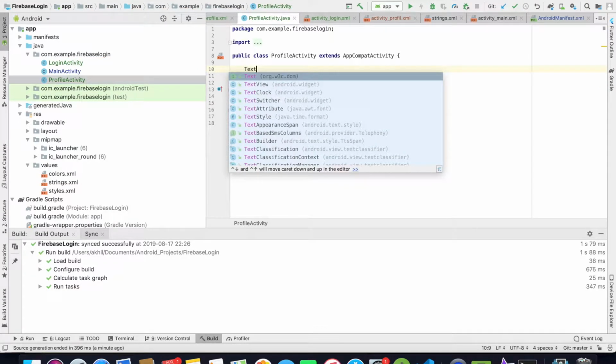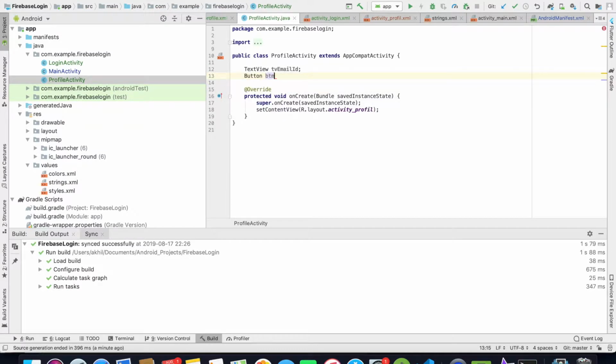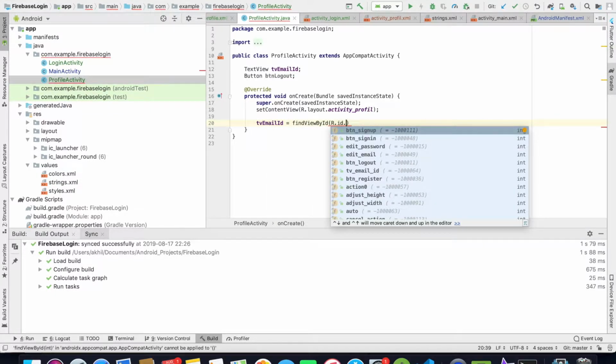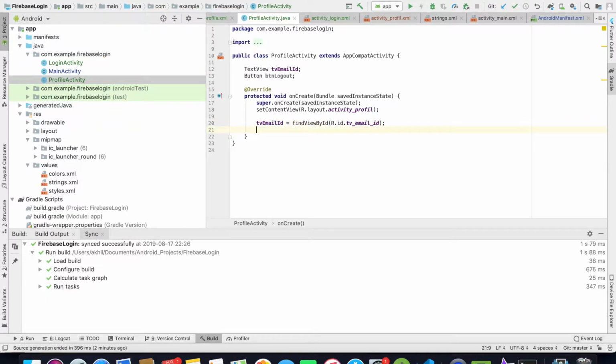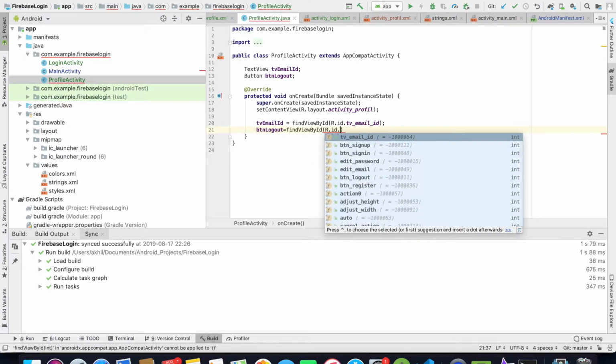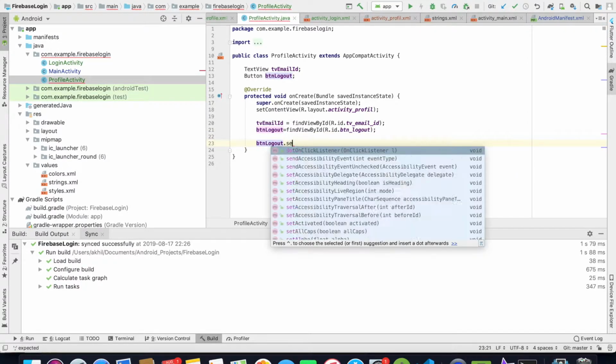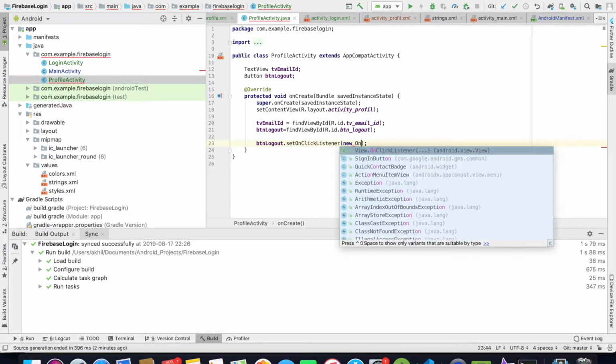These are the text views, text view email ID, and button logout. So I'll give the references to the respective variables: text view email ID, and button logout equals findViewById R.id.button logout. Okay, I'll just implement set on click listener here.